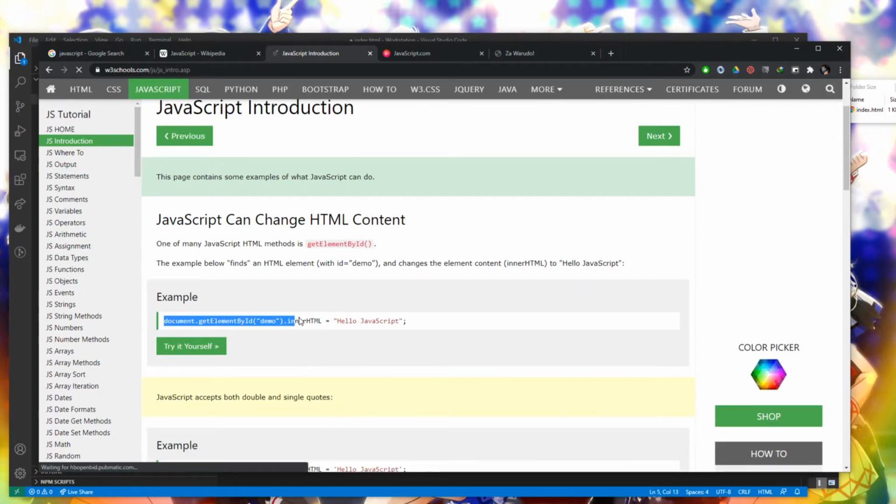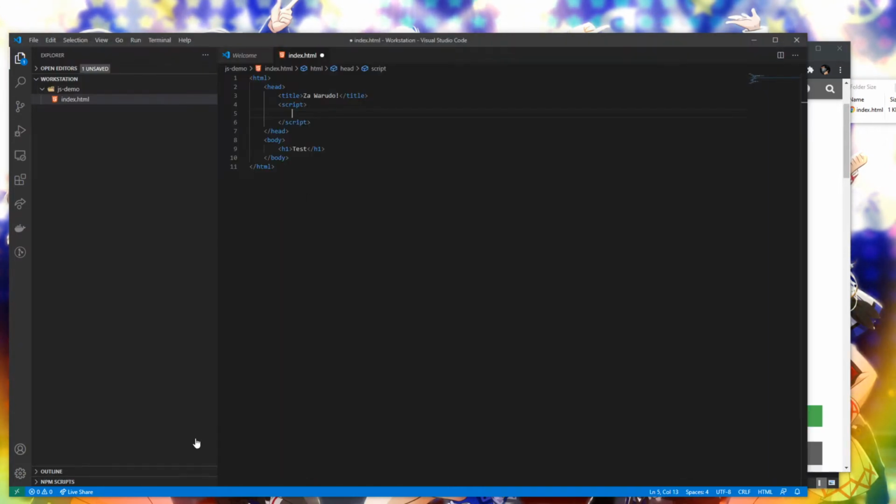Yeah, so document.getElementById. This is the most, what do you call it? The most basic usage of JavaScript.